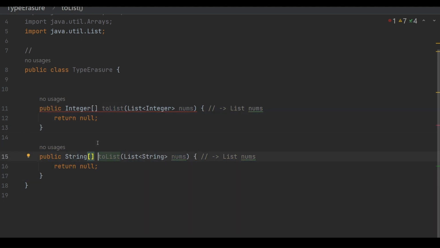Now you don't need to fully understand the concept of type erasure, but it is sometimes asked in entry and mid-level interview questions. That's pretty much it on type erasure.